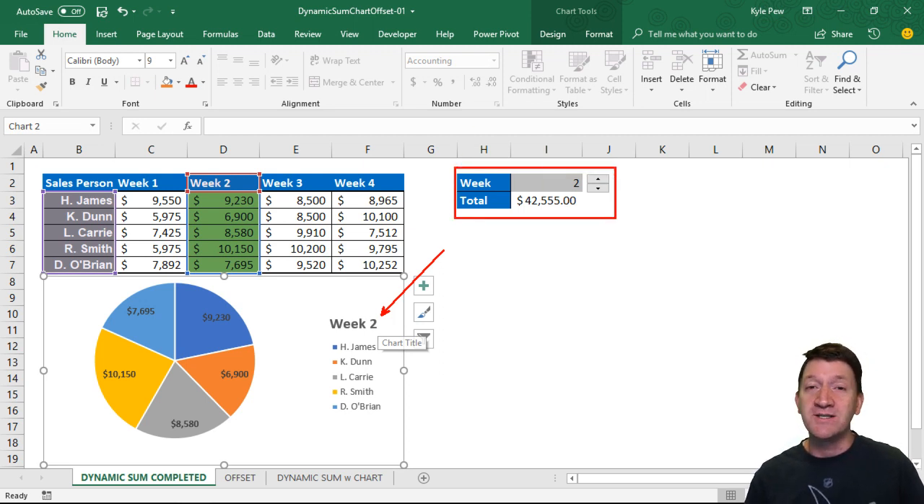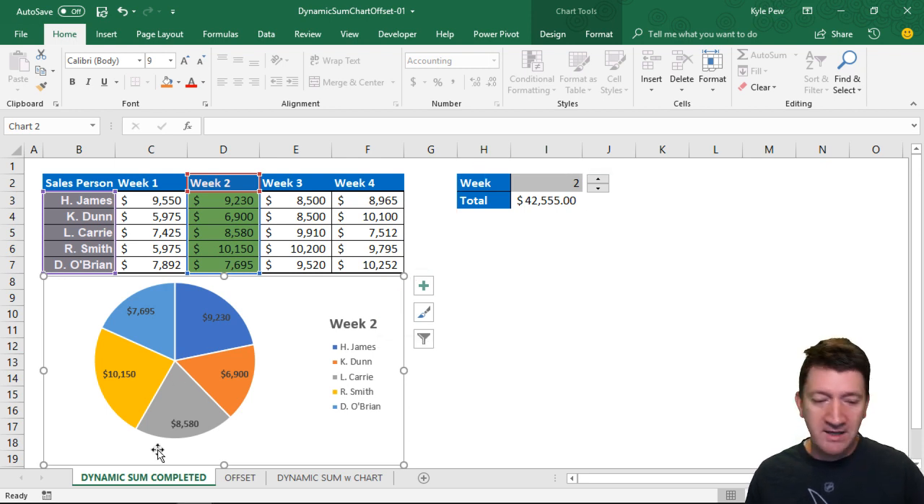Now, in order to do this, and perhaps there's multiple ways to do it inside of Excel, what we're going to see here is using the offset function. Now, the dynamic sum completed worksheet is already done for you. You can take a look at it, you can dissect it, break it apart. You can see what we're actually going to do here. Now, we're going to build it ourselves.